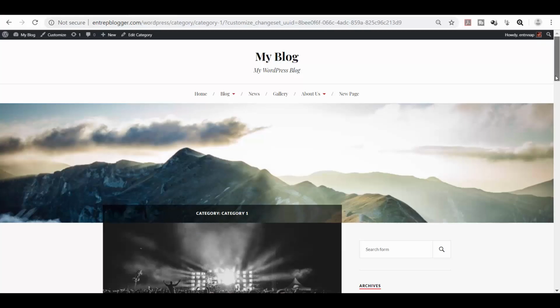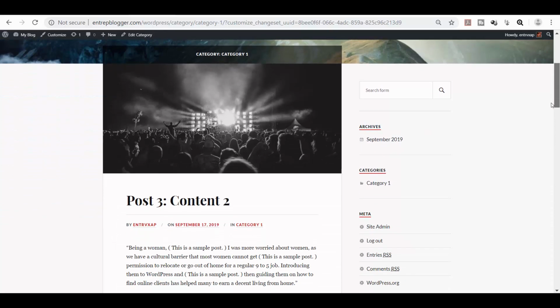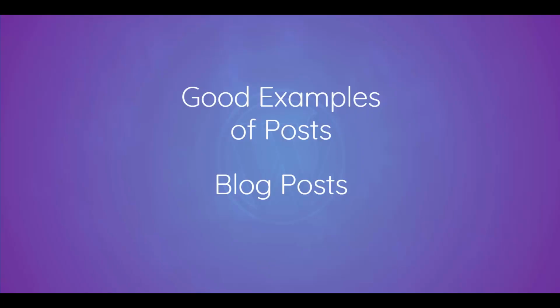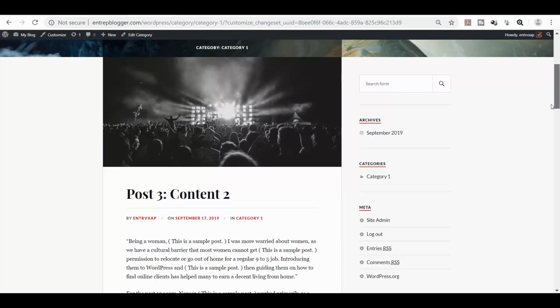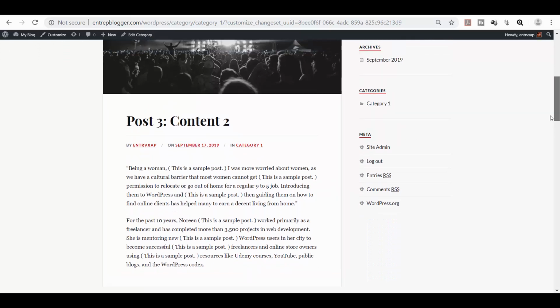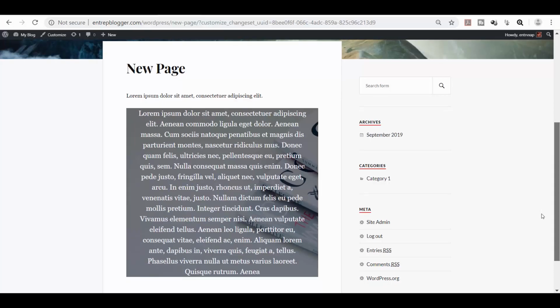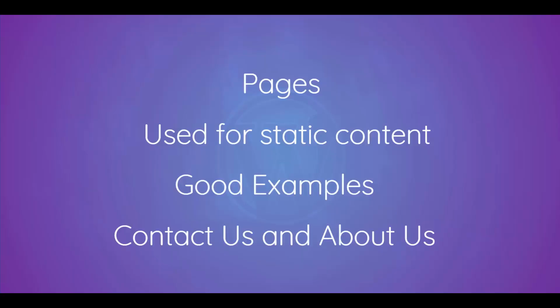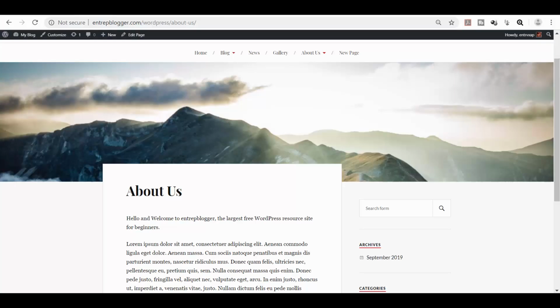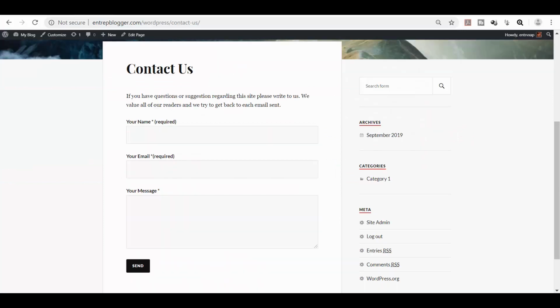Let's take a look at an example post. Good examples of posts are blog posts. As you can see in this post, it displays the author, publish date, and the category this post is included in. WordPress pages do not have an author, publish date, or categories. They are used for static content. Good examples of pages are Contact Us and About Us pages. Let's see an example page.